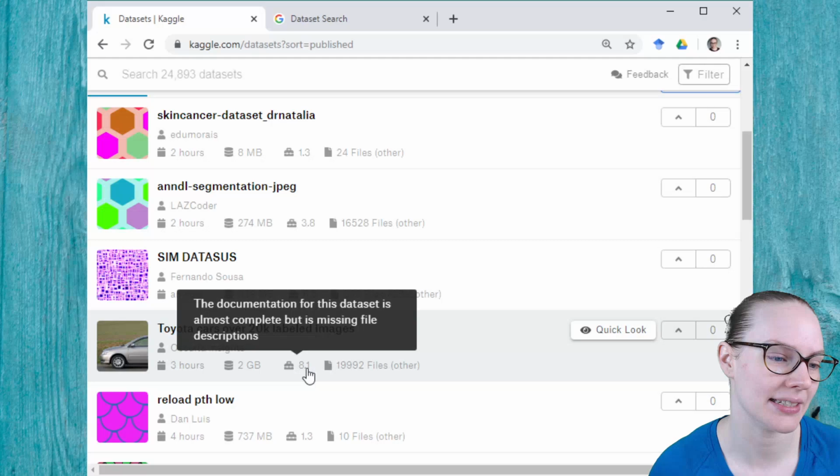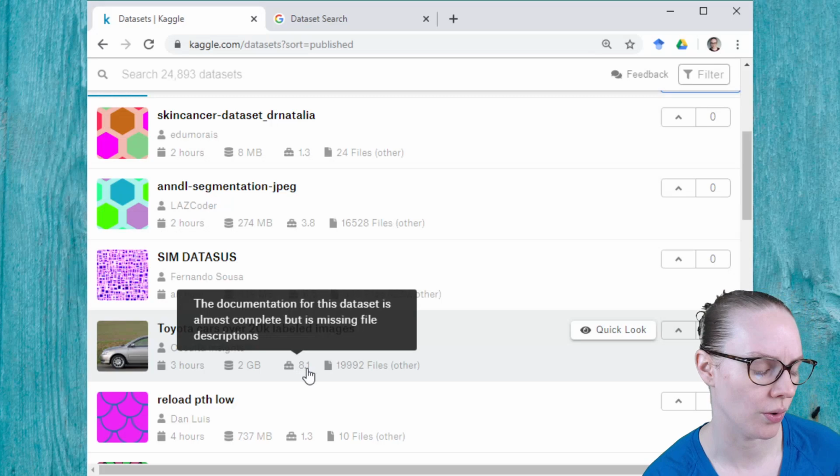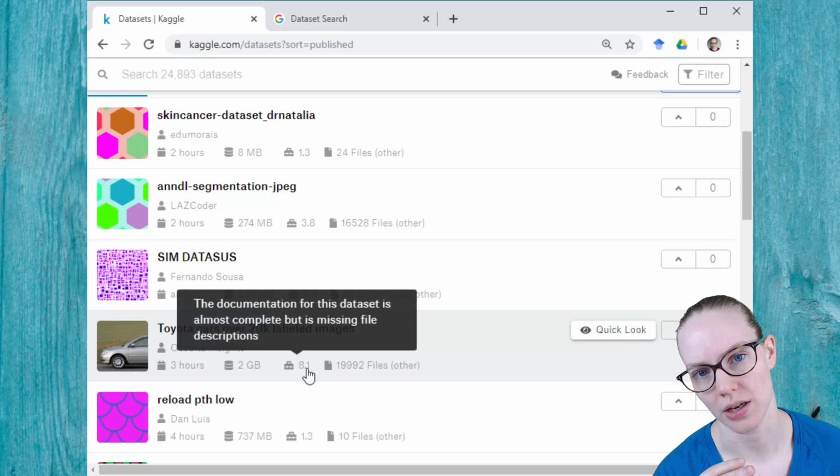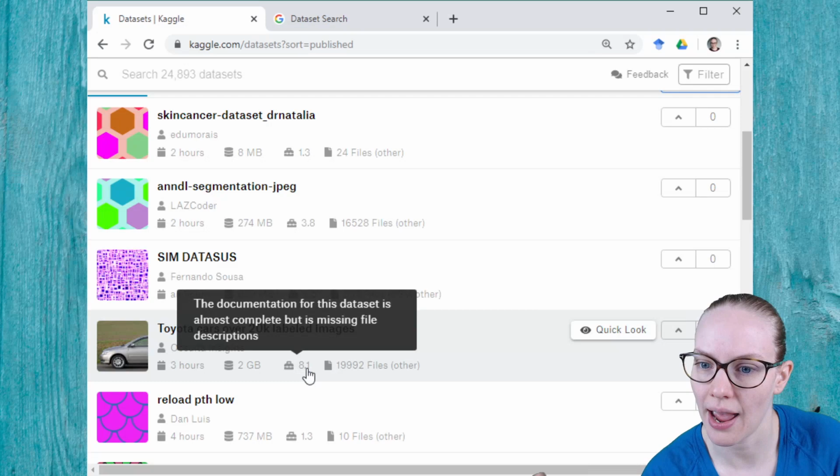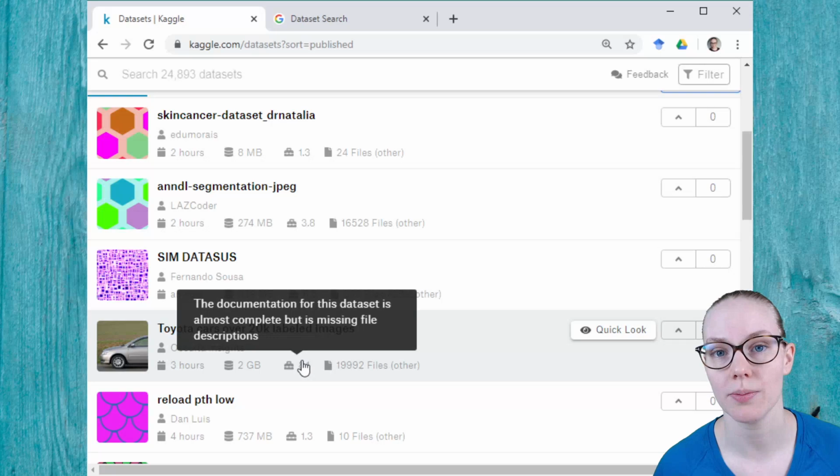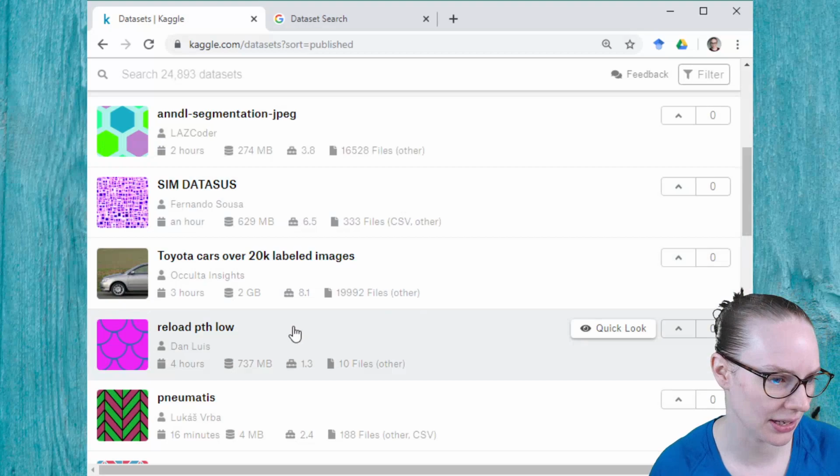So this is something that we've added relatively recently, and it's a quick reference about how much of the documentation about the data set has been filled out, how many descriptions the columns have, or things like that. So things that have a higher usability rating are going to probably be easier to use because they've been more fully fleshed out. So that's something else I'll look for.